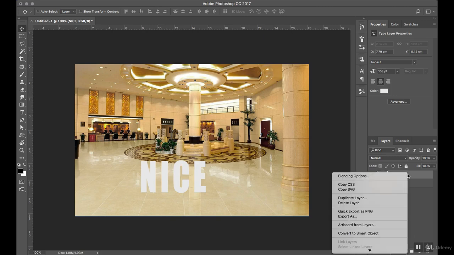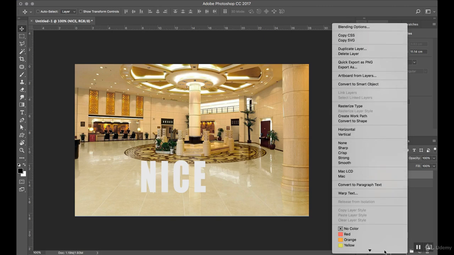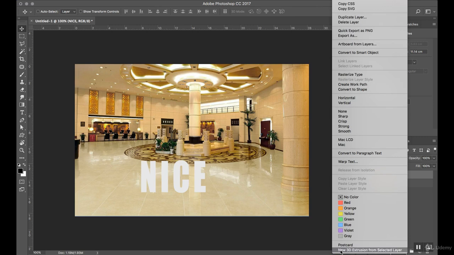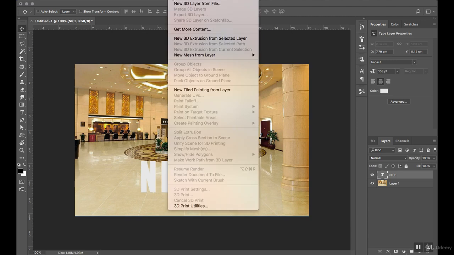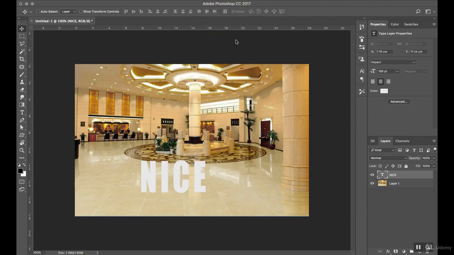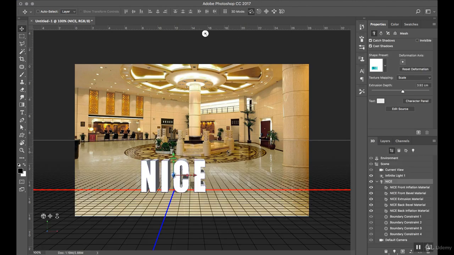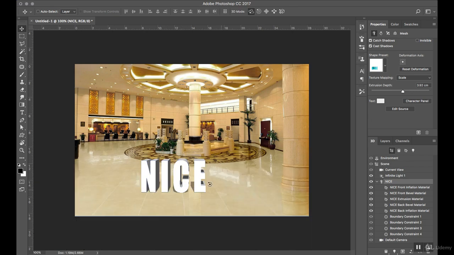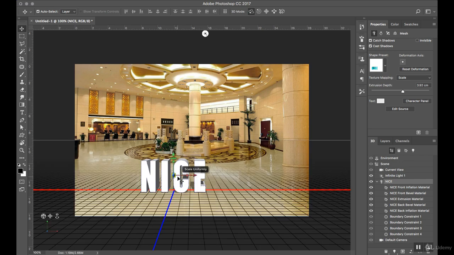Right click on this layer and select New 3D Extrusion from Selected Layer, or click on the 3D option on the menu bar and select New 3D Extrusion from Selected Layer. After some processing it will convert your object into a 3D object. You can hide this mesh by pressing Command H or Control H on your Mac or Windows.